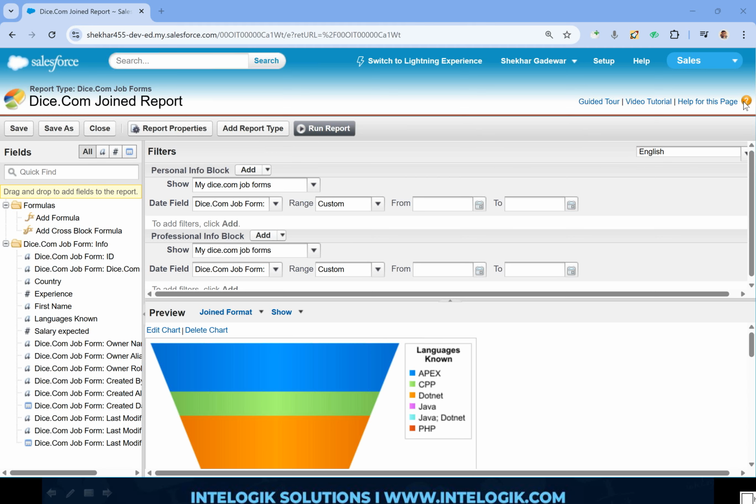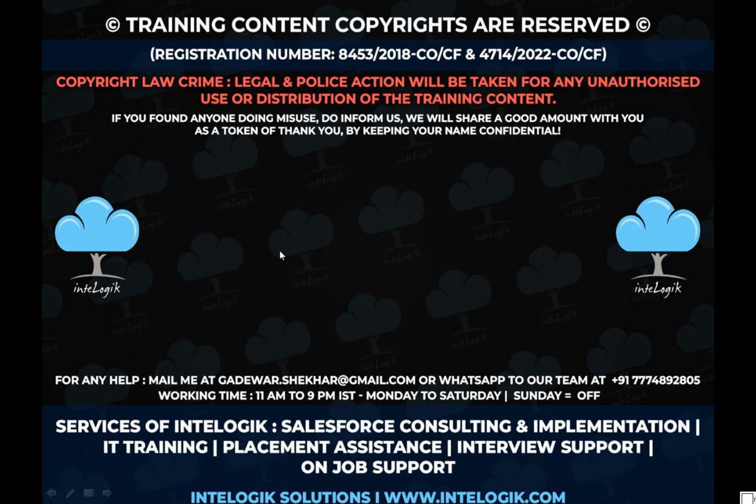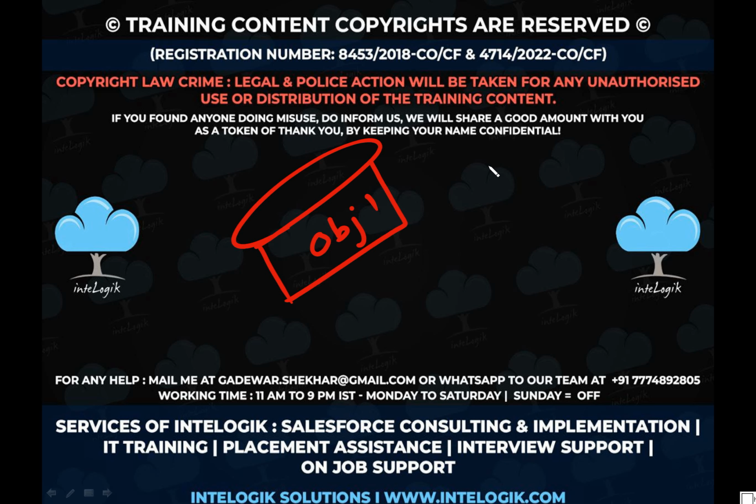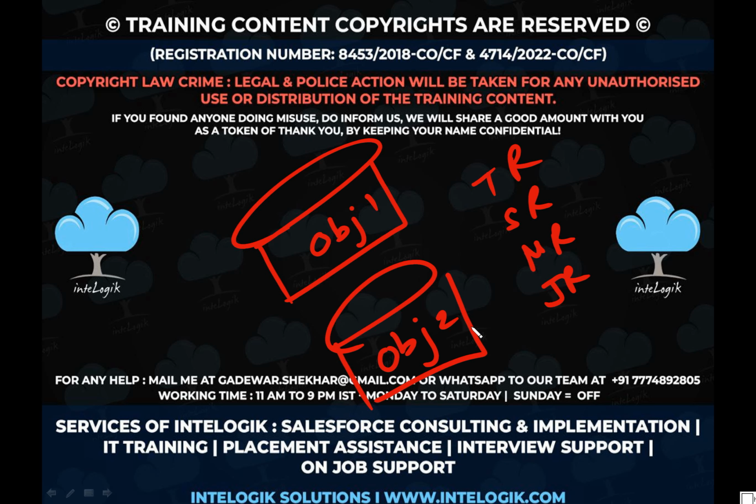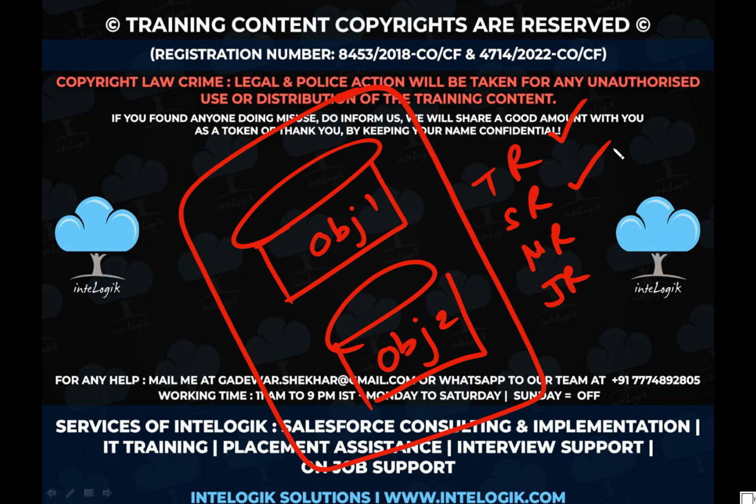See, pay attention. Suppose I have data from only one object, object 1. So I can use tabular report, summary report, matrix report, joint report. But suppose I have data from multiple objects, object 1, object 2, object 3, and combining I want to show, then also I can use tabular, summary, matrix, join. Please note. But still people like only joint report.